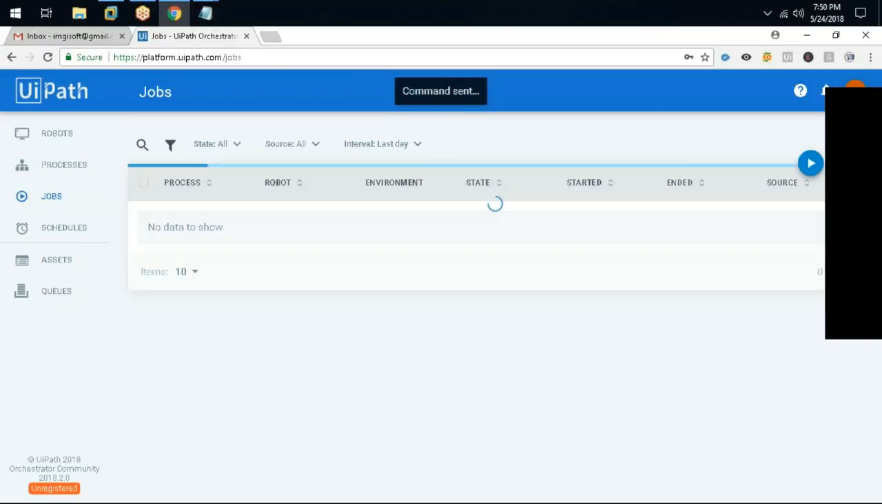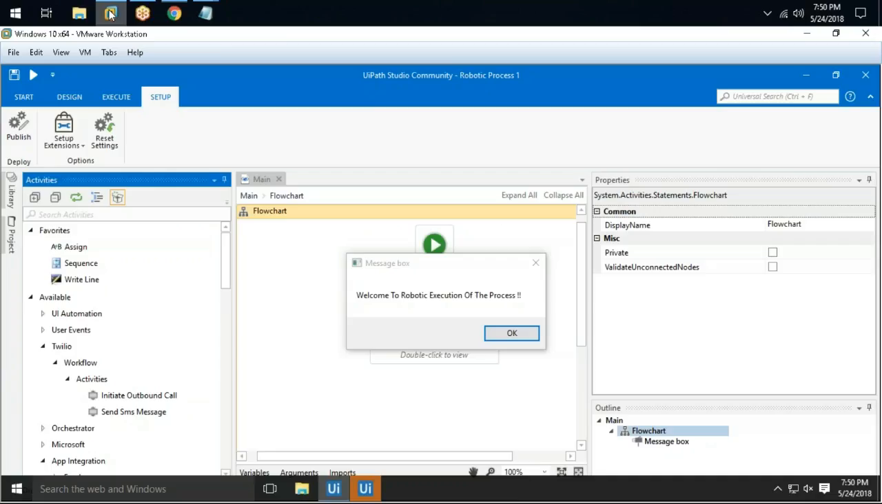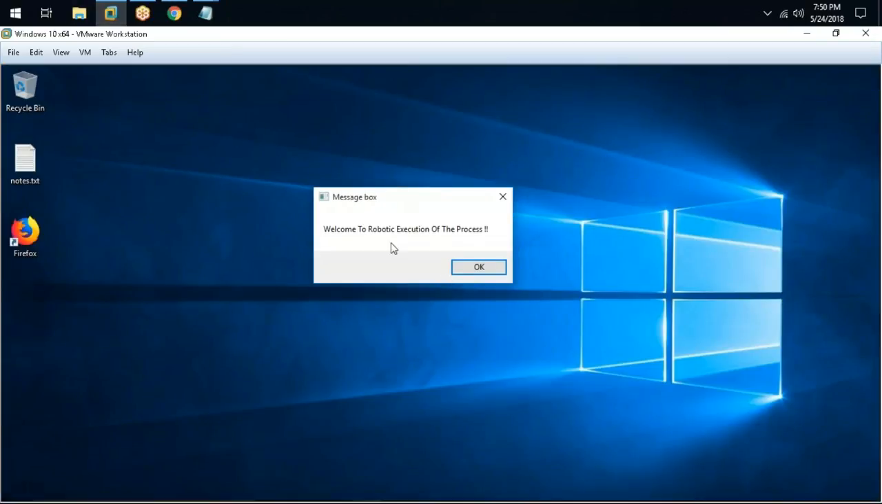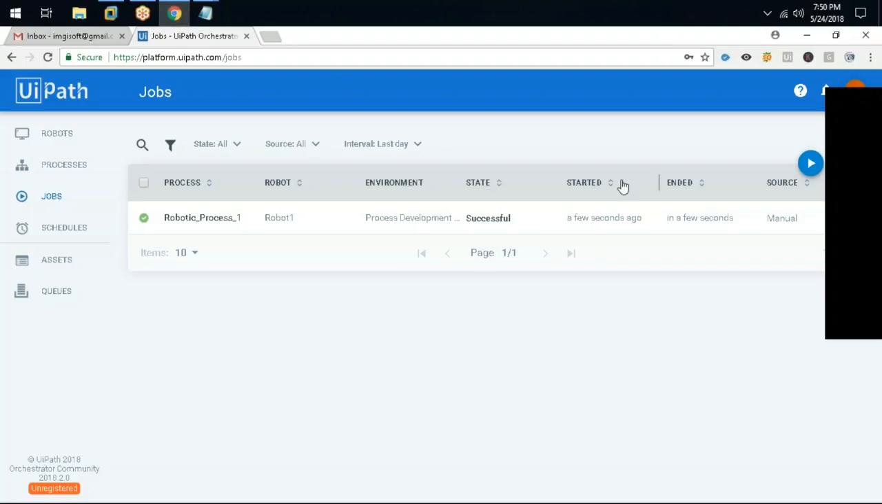When you select the robot, click on start. Now your process is executing, and you can see over here the instance. There is a play button, that means the process status is running. See on the status, the process is running. Now you go back to the Studio. You can see over here we have a message box coming up. This is what we have executed through the control room, or through orchestrator.